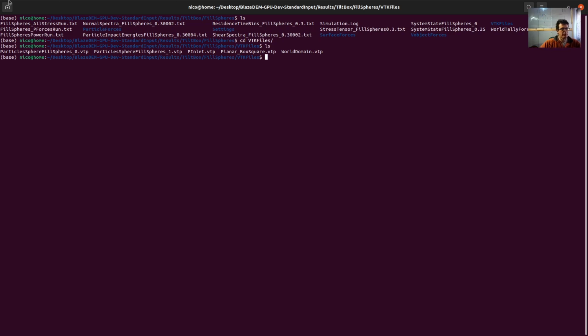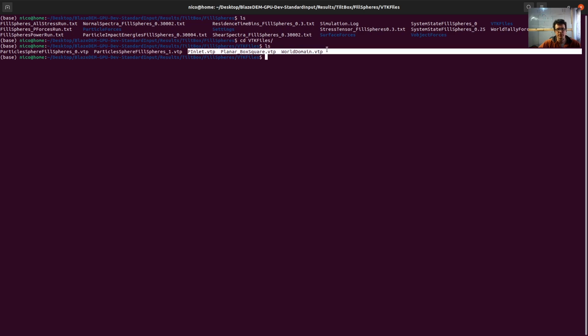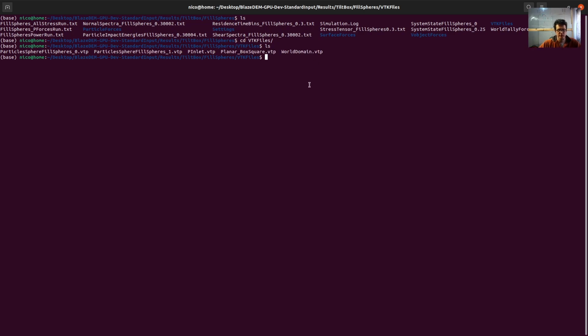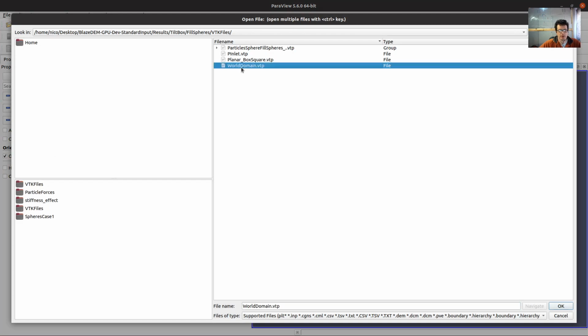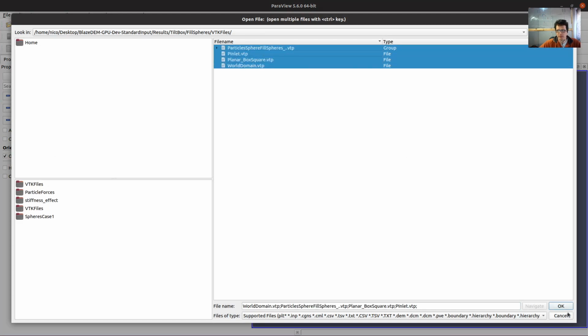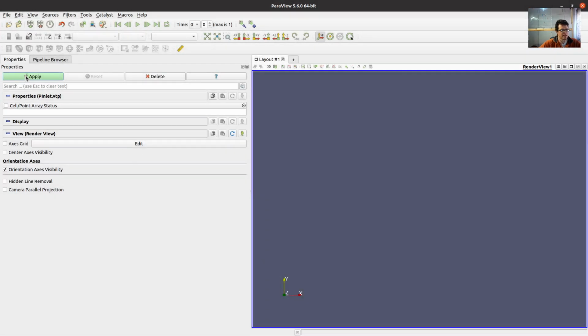There are a couple of VTP files for different time steps of the particles being deposited into that box, as well as the world geometries and the world domain over which it is defined. If I want to see what is contained, I can open up Paraview and explore this a little bit. Let's open up all of the files and see what they contain. Once I've done that, I can just click apply.